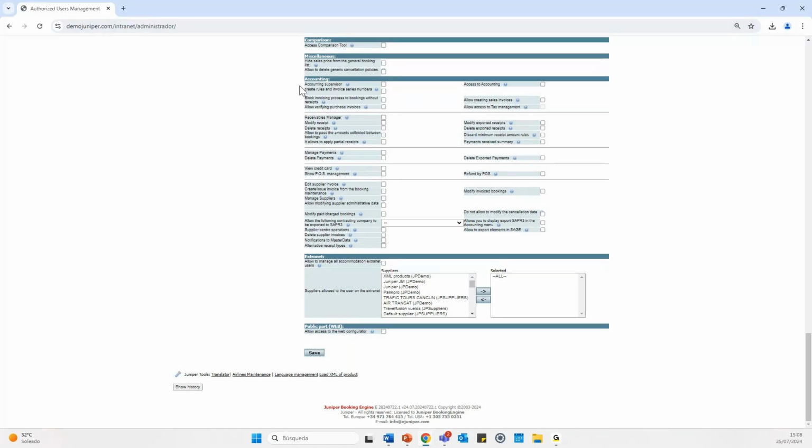We can permit users to create sales invoices and modify billed bookings. At the supplier level, the collection summary permission allows access to the list of received payments. We can give access to the supplier management screen as well, or we can modify paid collected bookings to block partial or fully paid receipts reservations, for example.